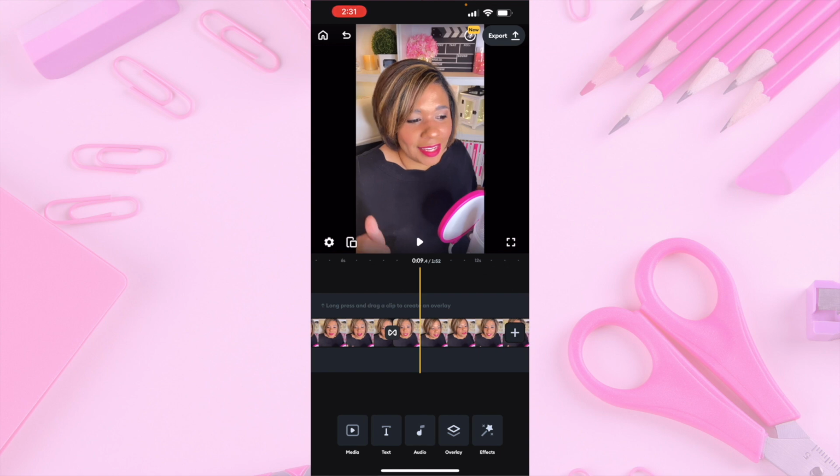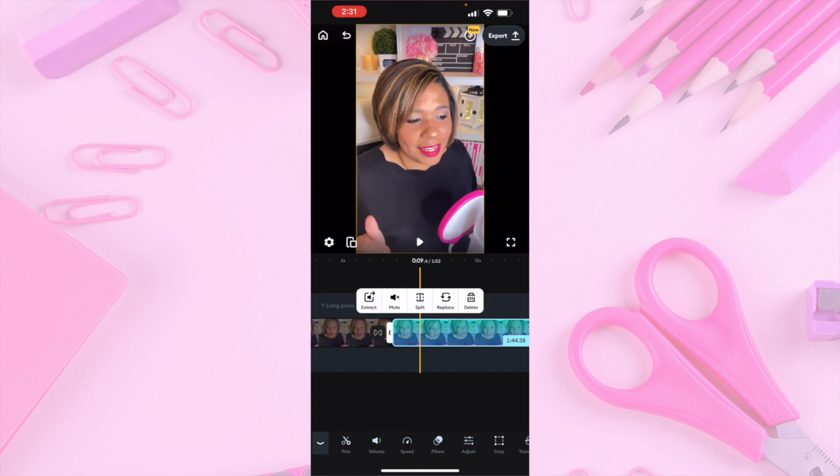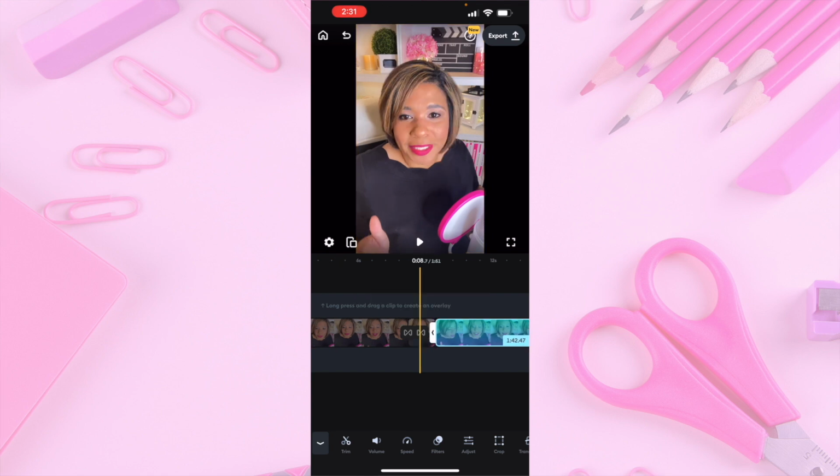And I could probably cut out the "and" here. So just go here, tap on the yellow line, and then tap again, and then hit split. And then let's see if I got that right.